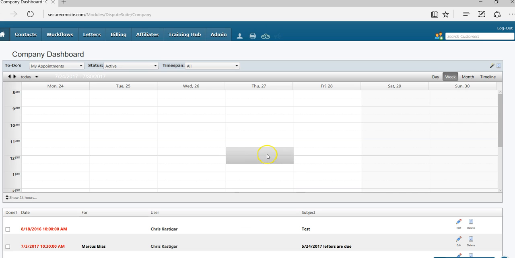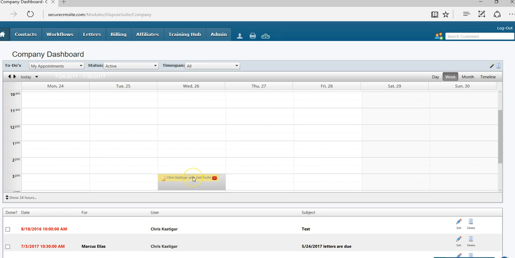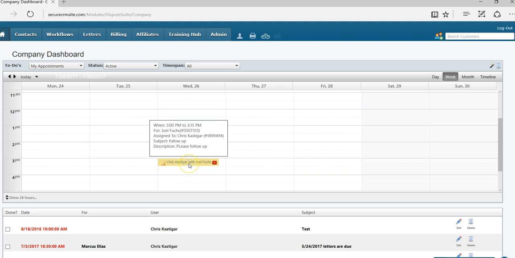That should have come up on my board. There it is right there. And you can see it, and it'll pull that up there. It'll pull up the information, what you need, so you can always mouse over the appointment, and it will link up to what the appointment is, or the scheduled time thing.